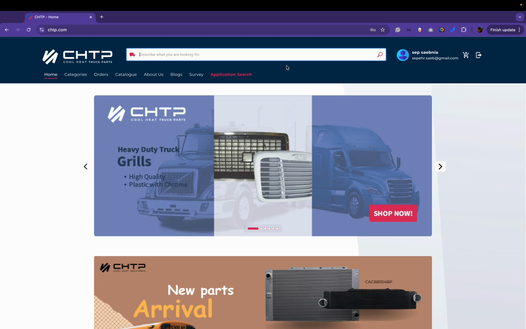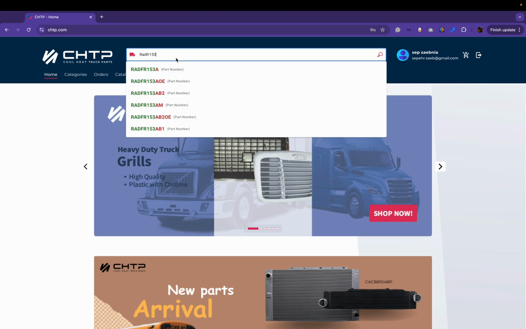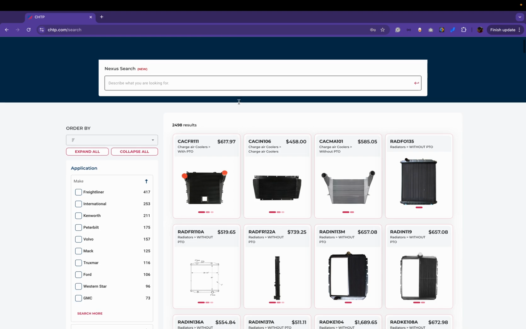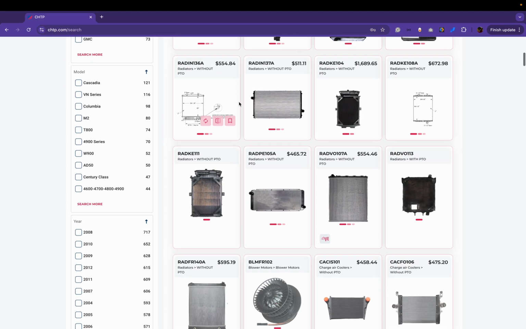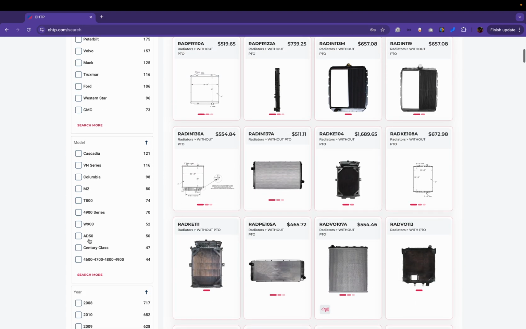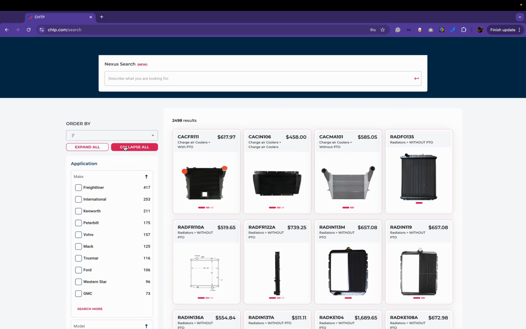In this tutorial, I'll demonstrate the Nexus search feature and show you how to utilize its capabilities. Once you're logged into the client website at chtp.com, you have two ways to use the Nexus search. You can either type directly into the text box at the top or click on the application search option to access the search tool itself. When you open the page, you'll notice that there are already some default parts loaded, and on the left side, there are various filter options, which you can collapse to see more. These filters help narrow down your search.